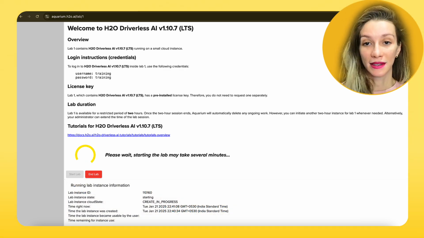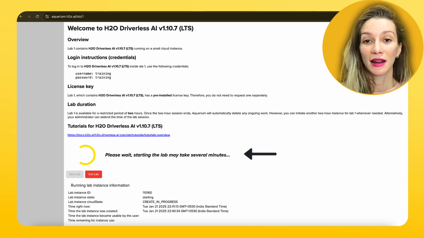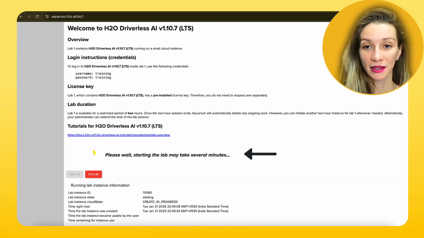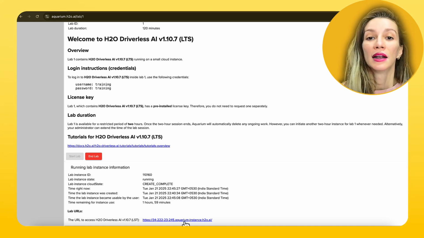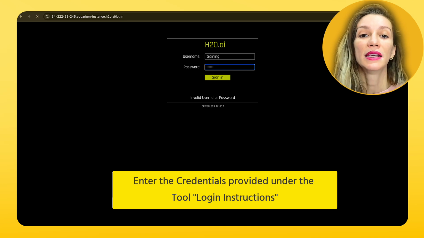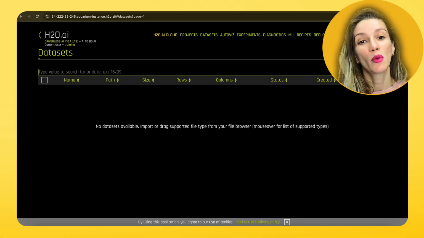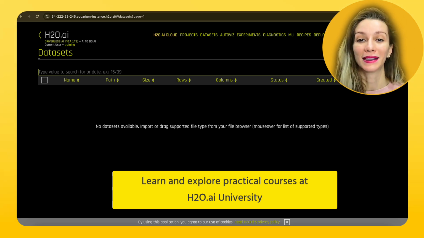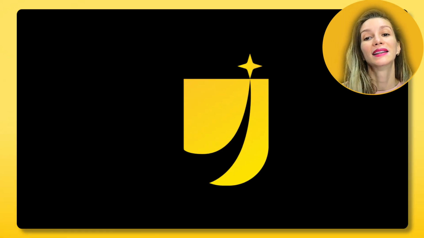Once the lab is started, you'll see a message indicating, "Please wait, starting the lab may take several minutes." Once it's ready, you'll see a link to access the lab. Click the link and it will open in a new tab. This will take you to the homepage of the tool you're about to use. You're now ready to explore and complete assignments from the H2O.ai University courses and learning paths.